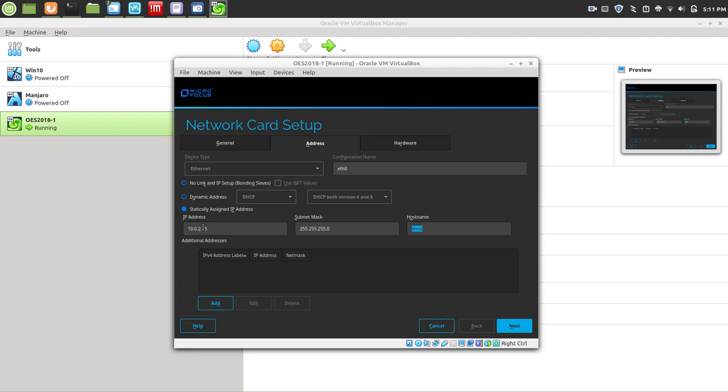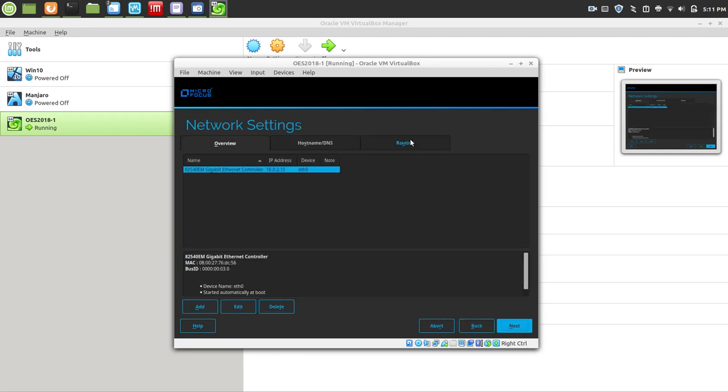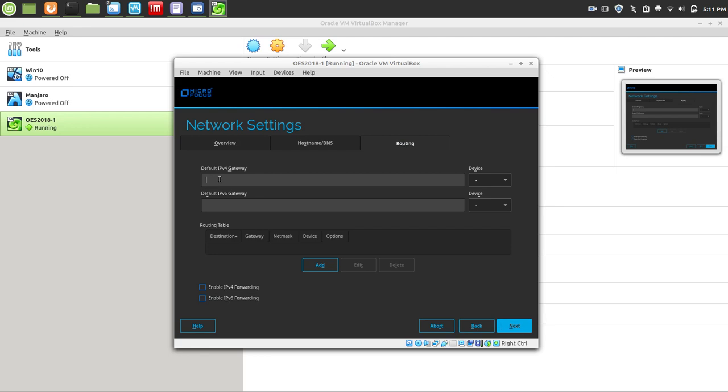and I'm going to give this a name. I'm going to do cluster1-node1, just so in a later episode I could make a cluster with this server, and that'll be my naming convention. So I have CL1N1 for my name, and I believe I'm going to have to do a routing. Default gateway is 10.0.2.1.